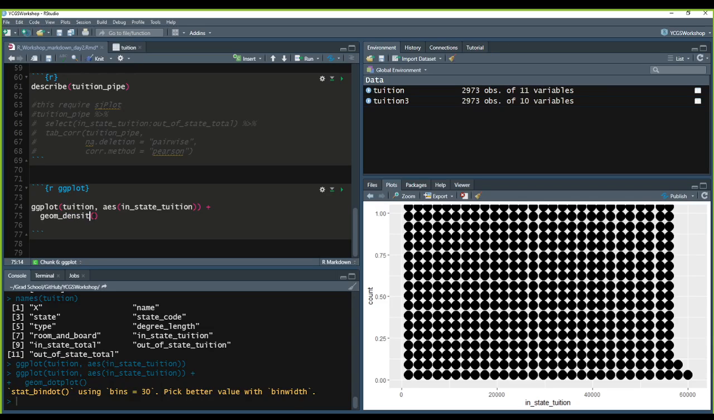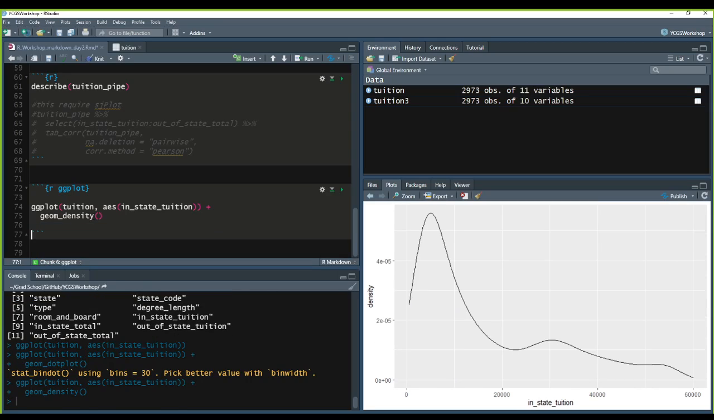You can also mess around with whatever. If you type in geom underscore, it'll suggest a lot of things to you. You're not breaking anything. You can copy paste, and here's what the density plot looks like, here's what all these look like. So you can see that, yeah, I think this is the best fit for the distribution. Looks like a lot are under 20,000, which is interesting to see for in-state tuition.